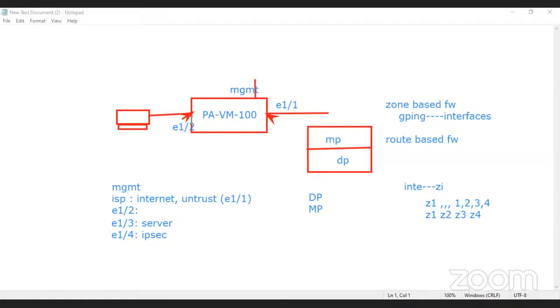So the rule is every interface will be participating in a zone. A zone can have, for example, zone one having four interfaces, but it is not allowed that your Ethernet 1/2 is also part of zone one and mapping to zone two also. So this is not allowed. Getting my point? What I'm trying to say is each interface will be individually participating in a zone, but not at the same time in more than one zone. Clear?